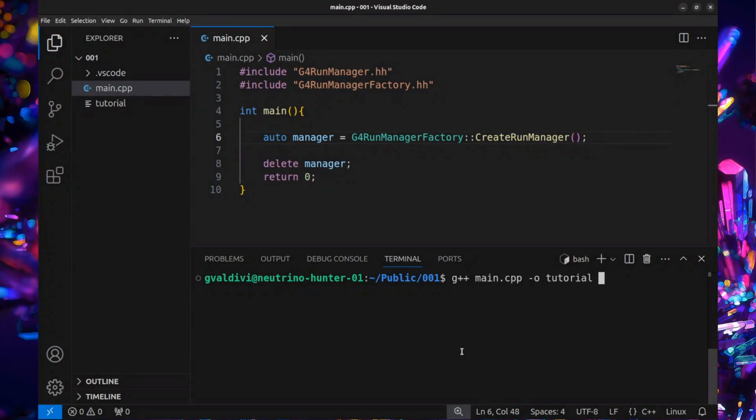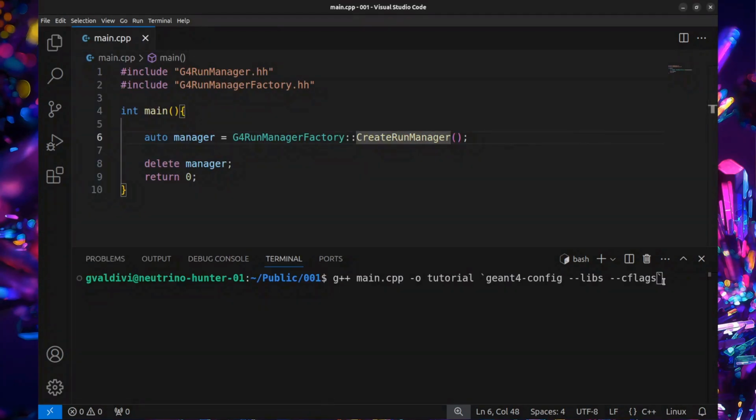And now you type this apostrophe, the one that's backwards. You get two of those. And now geant4-config --libs --cflags. Let me do this so it's easier to read. So --libs --cflags. No error message. It's going to compile.